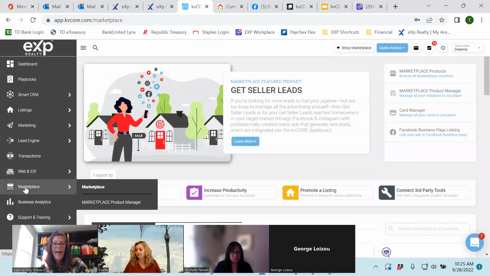Marketplace is where you would go when you want to add things on. So if you're an EXP agent, you are getting kvCore as part of your $85 tech and education fee, which would normally, if you were not part of this brokerage, cost you anywhere from $300 to $400, possibly even more a month. So you're getting a good value right off the bat. But there are things that you can layer on, and we'll talk about a couple of those things as we move through. And you would do that in the marketplace, just to add sort of additional layers of robustness to your particular account.